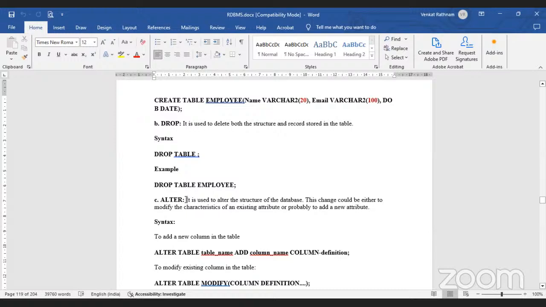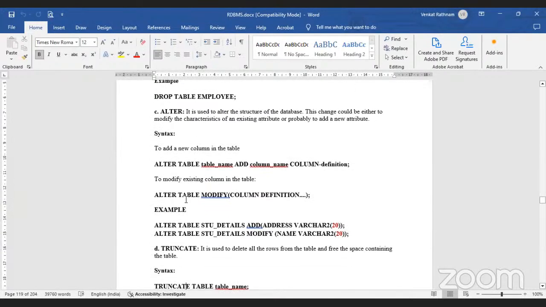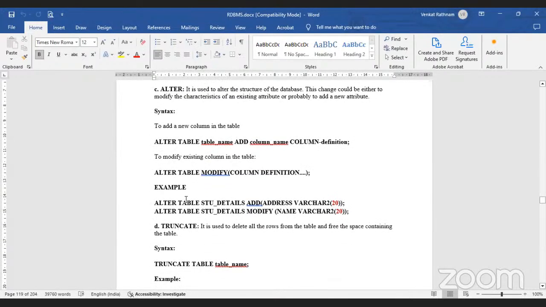Next one is alter. So what is the purpose of the alter command or alter statement? We will discuss. It is used to alter the structure of the database. This change could be either to modify the characteristics of an existing attribute or probably to add a new attribute.